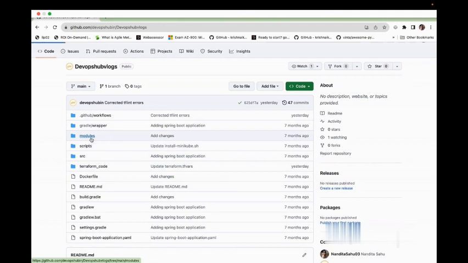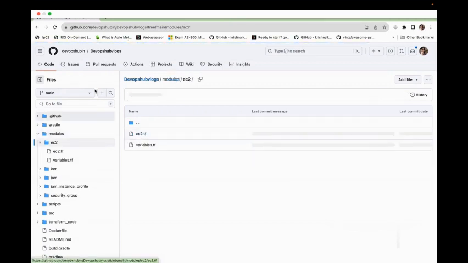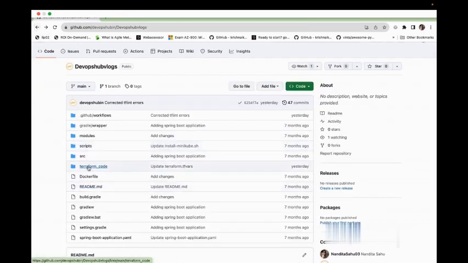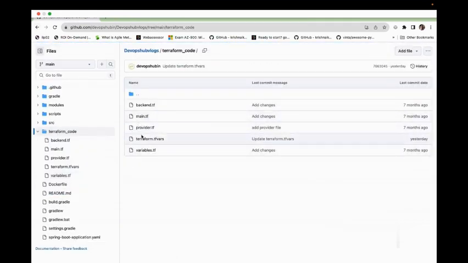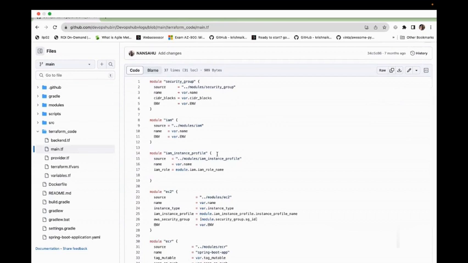We have defined various resources such as EC2 instance, ECR, IAM, instance profile, and security group. The folder contains Terraform files for output and variables that are used to manage these resources. If I go to the Terraform folder quickly, here you can see there are many files present. The main file is the main.tf file, where we are defining the modules of ECR, EC2, IAM, and IAM instance profile.